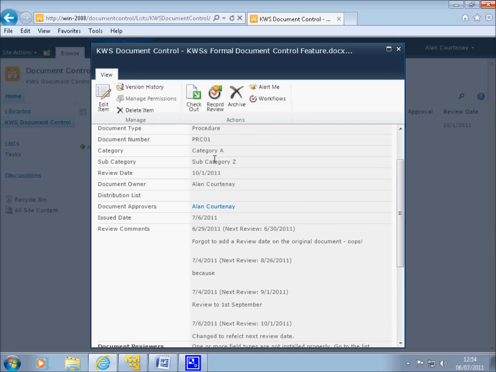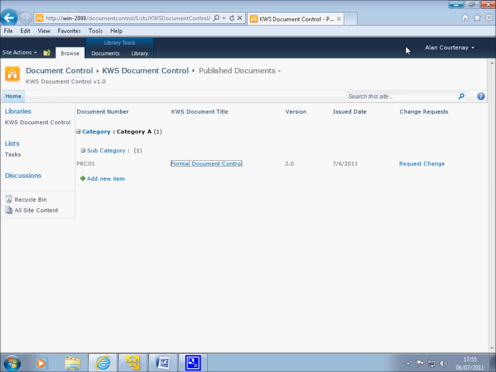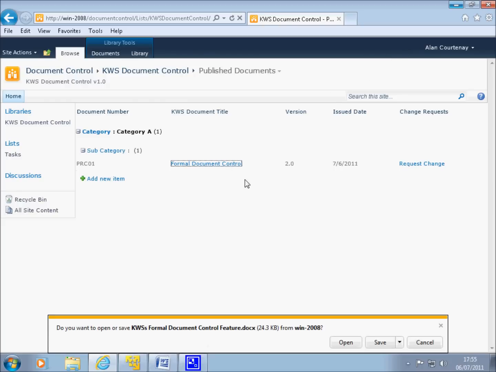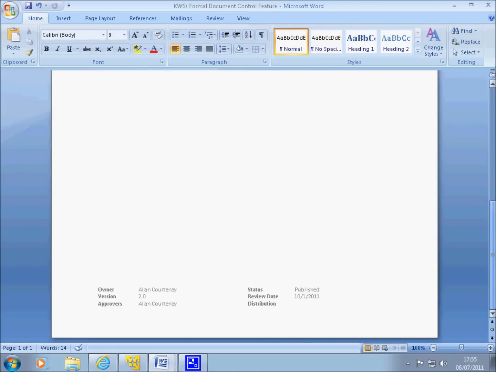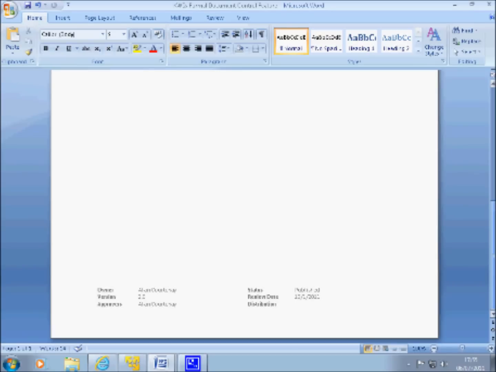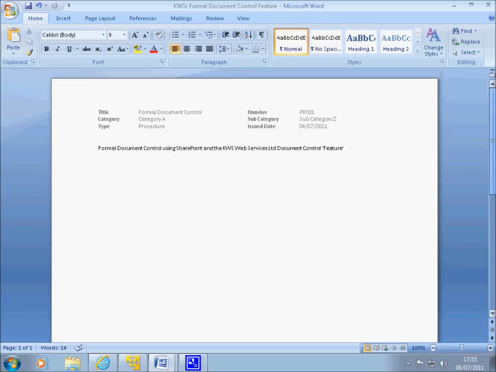And now if we open up the currently published Word document, we can see on that the review date on the header and footer section has altered to reflect the new date that we've just selected. You can record as many reviews as you want against a published version. In fact, you can even record a review on a published document whilst the next version is being prepared and being worked upon.